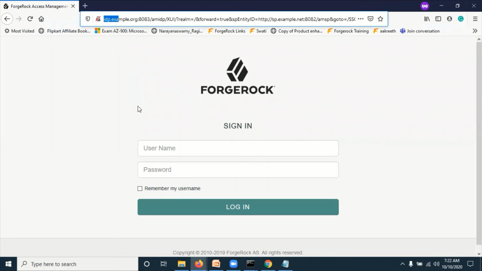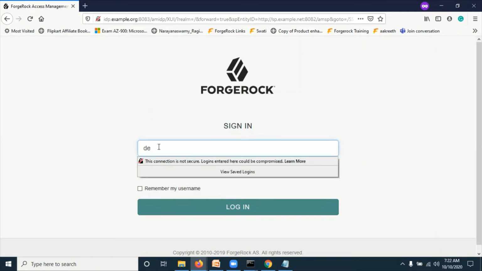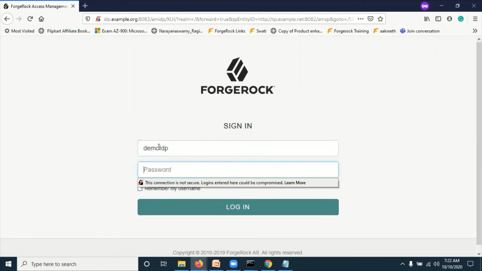So when you are initiating from the SP, it will go to the IDP server first to do the authentication. So it's redirected to the IDP application on 8083. Now we have to enter the username of the IDP server. So what is the username? Demo IDP and password.